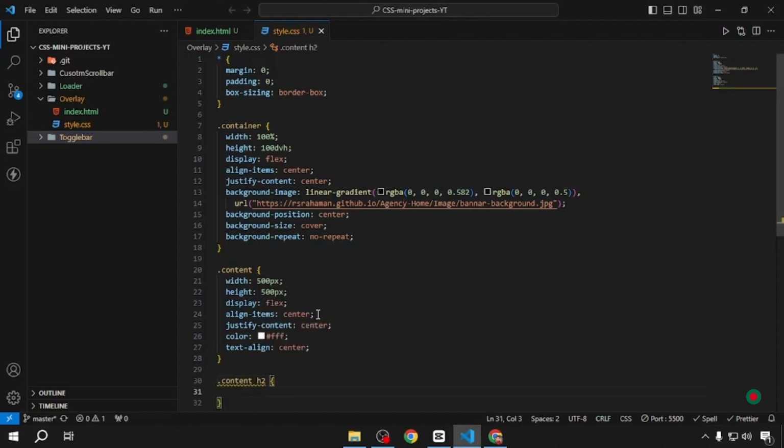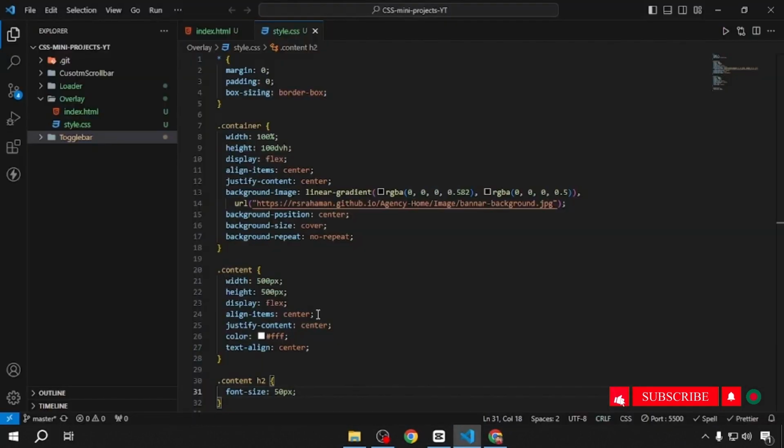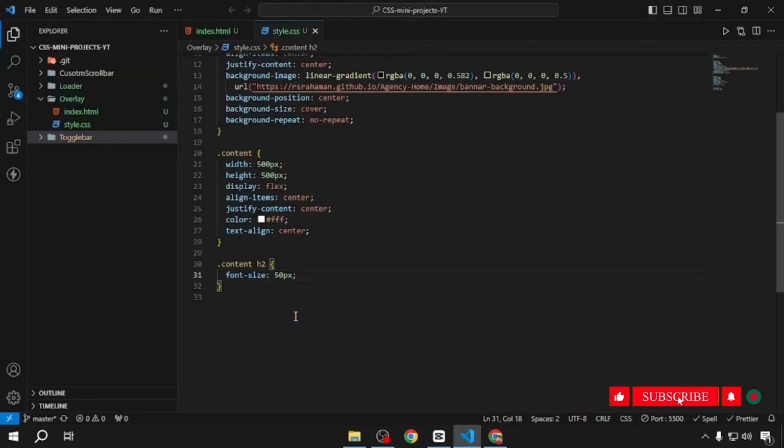The font of the H2 tag, font size 50 pixels. And the paragraph, it will be 20 pixels.